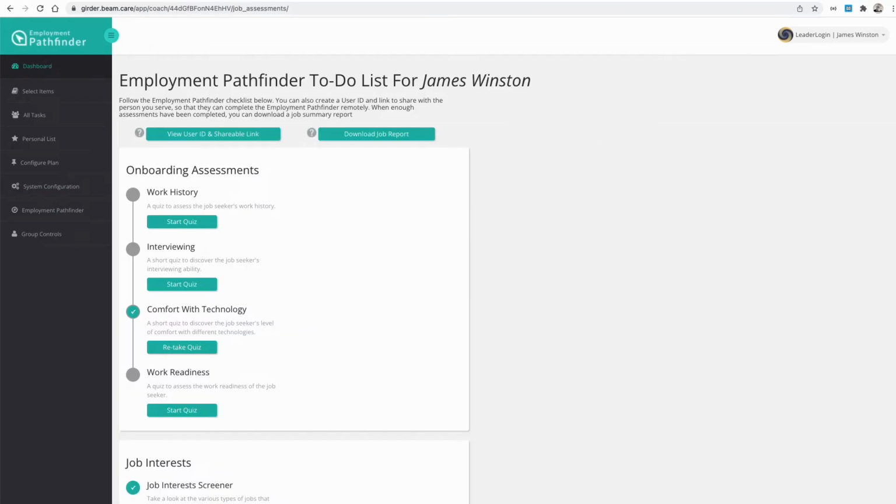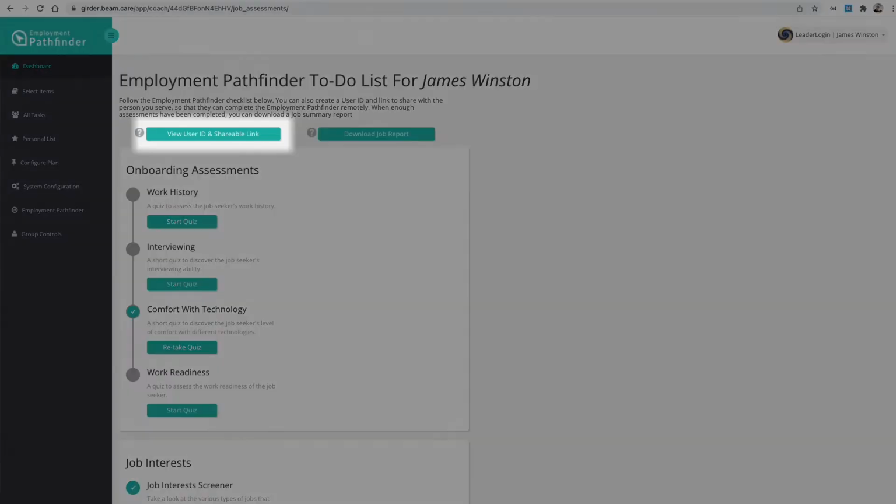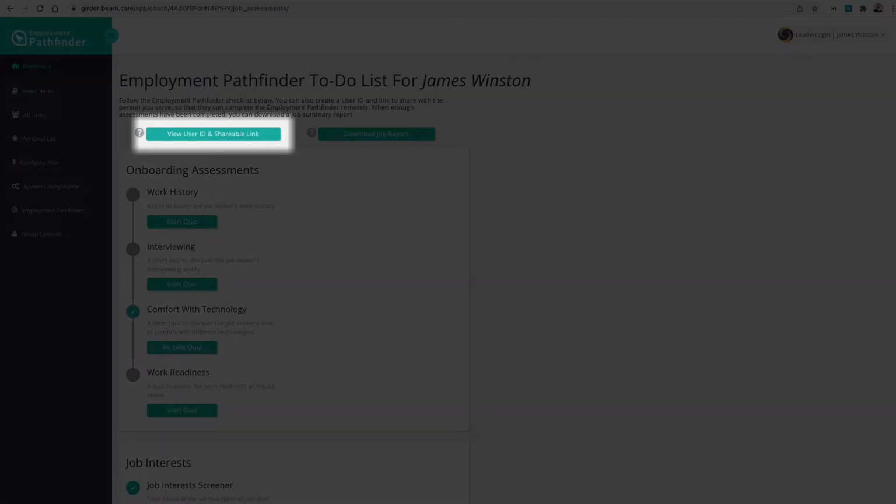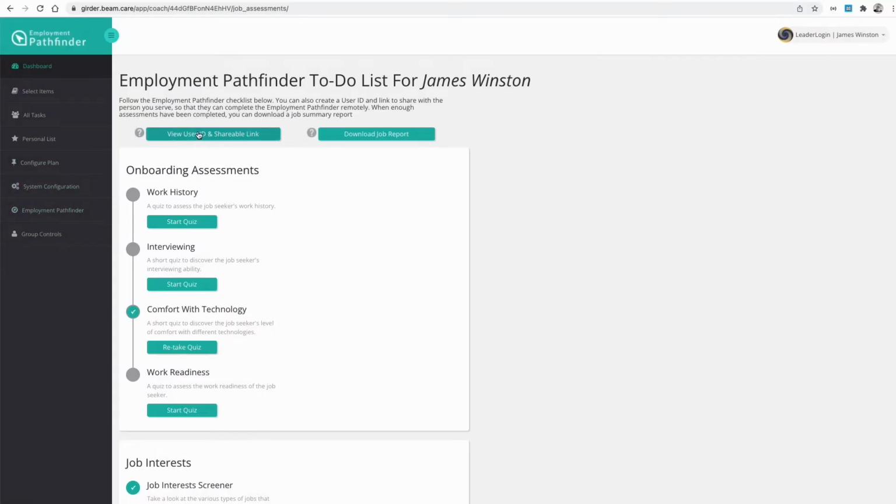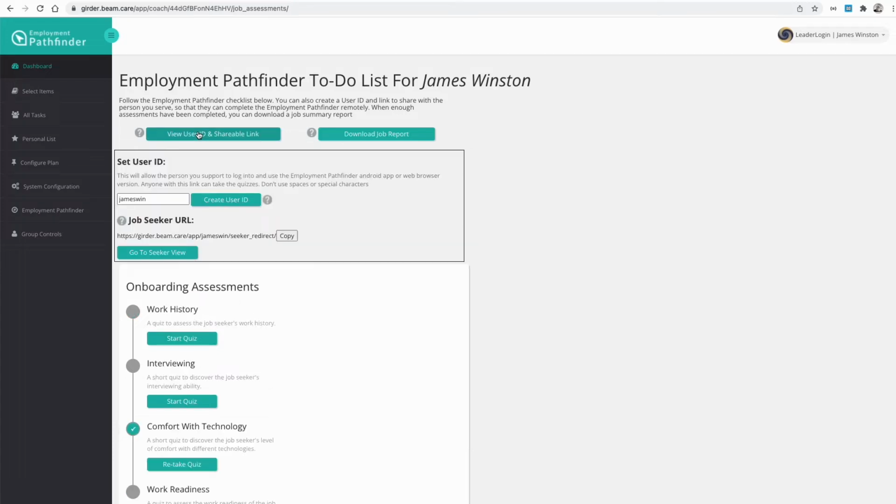Towards the top of this page, you will see a User ID and Shareable Link button. Tapping on this button will allow you to create a simplified login ID for the job seeker to use in the Employment Pathfinder mobile application. This is the code that you would give to the job seeker to enter into their tablet or phone, and it allows their Employment Pathfinder app responses to be uploaded to this web portal for staff members to view. Please note that spaces or special characters are not allowed in this ID.